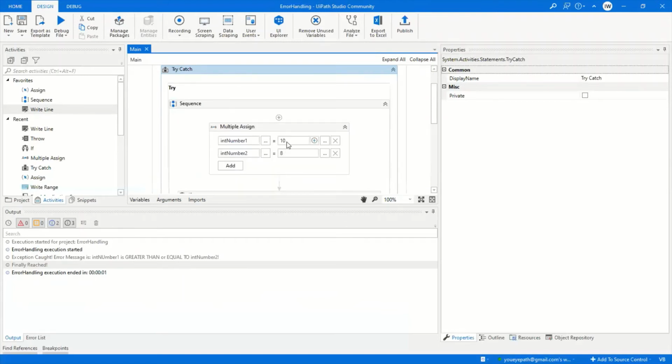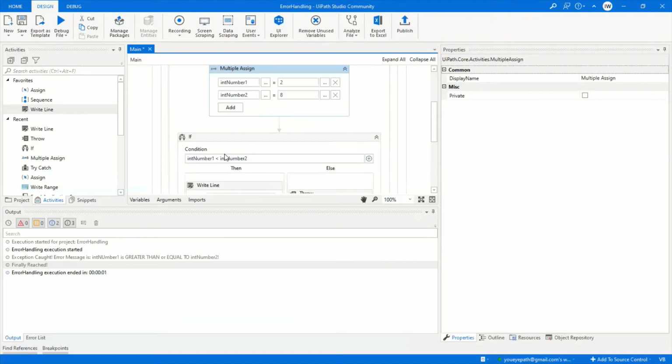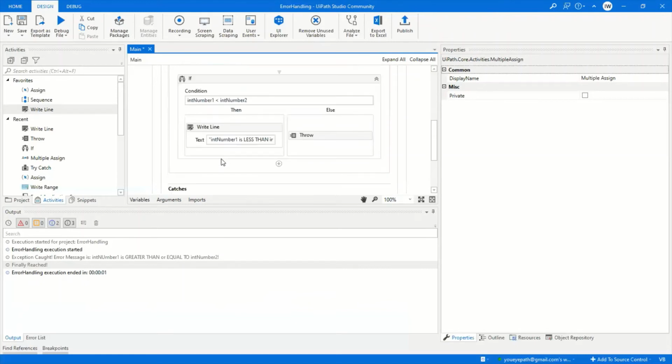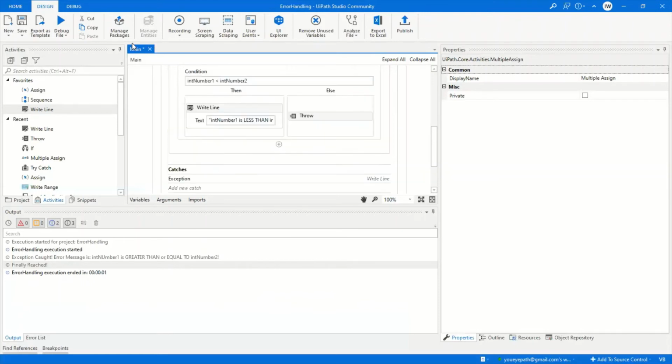Just to demonstrate it the other way around, let's do 2 and 8. So back to our original. We know this is a successful run, so we will not be caught on an error, but to demonstrate, we still want to see the code in our finally block down here.